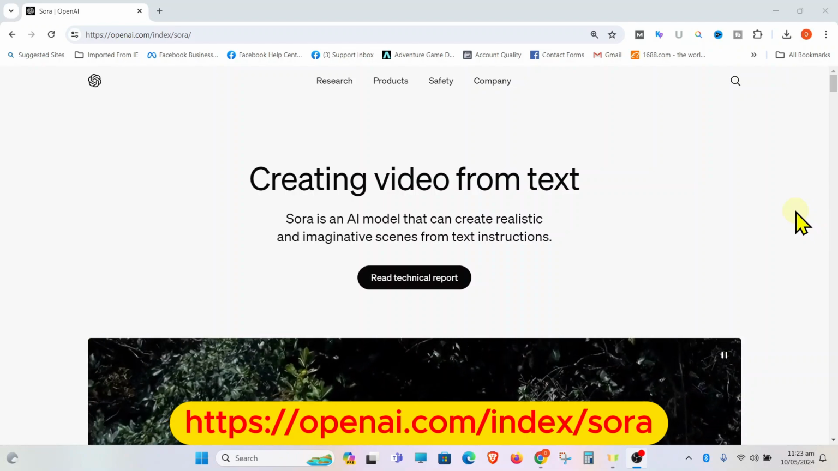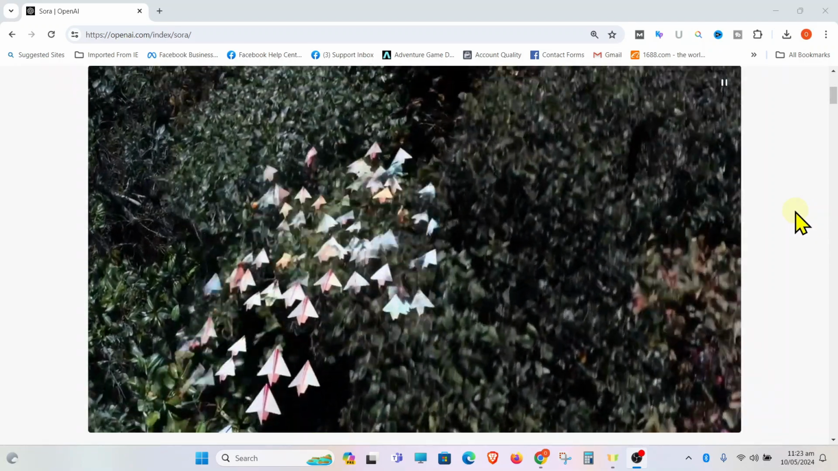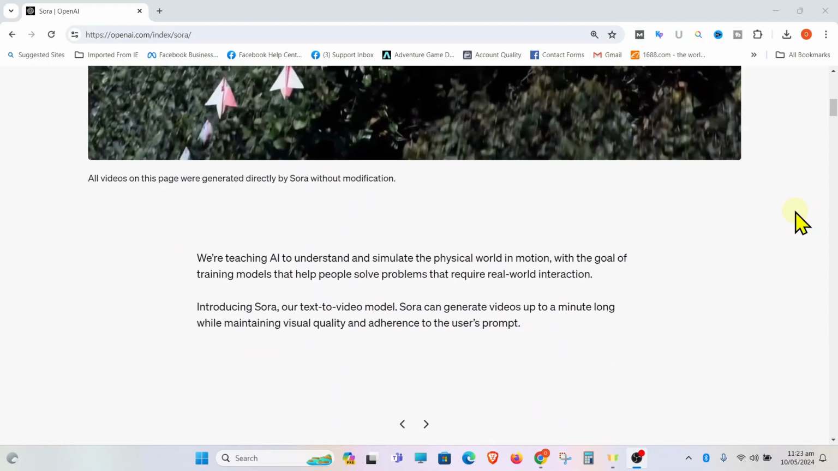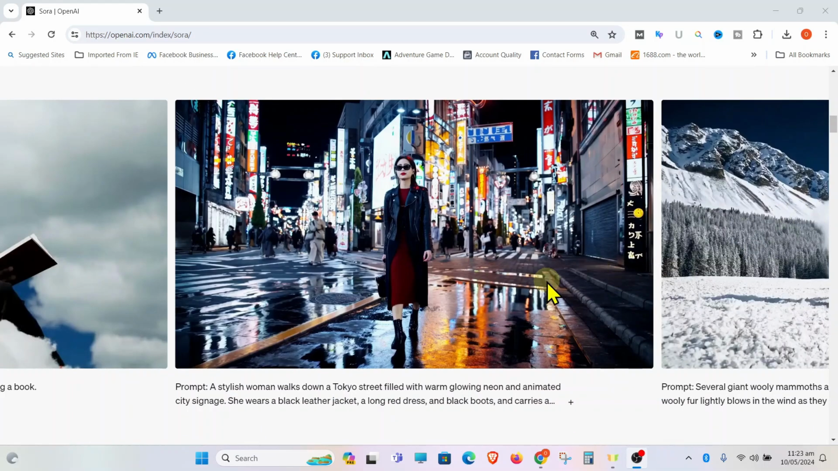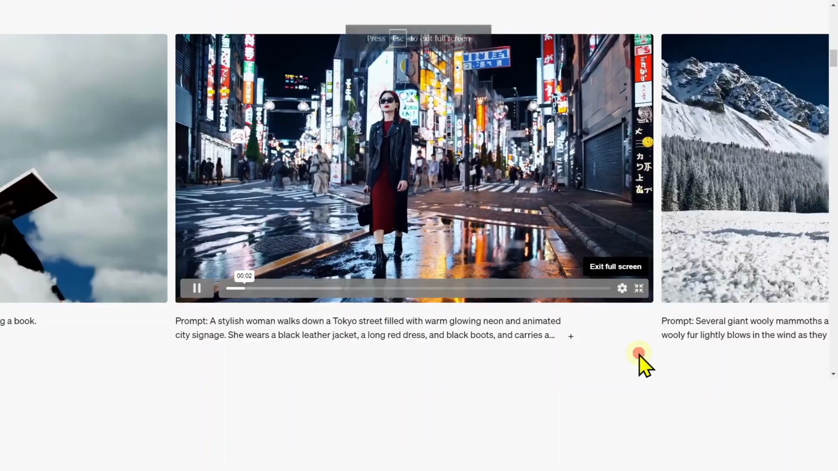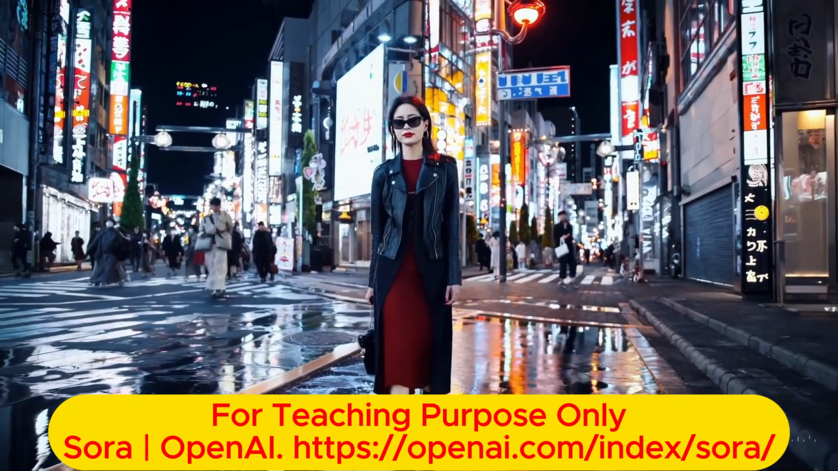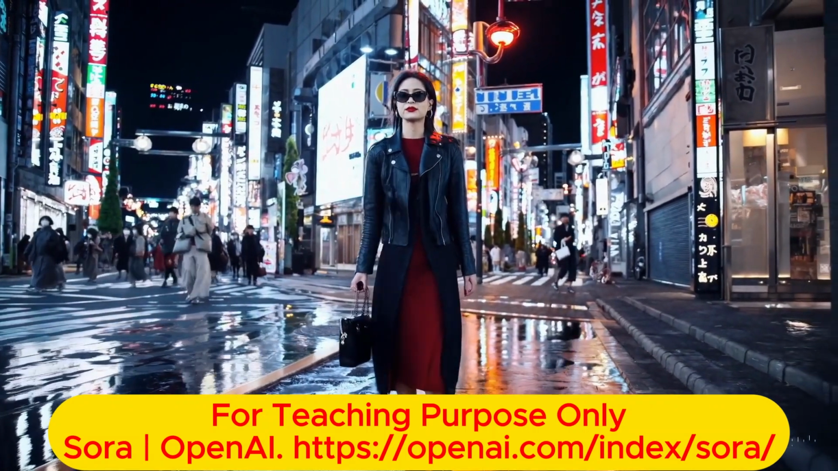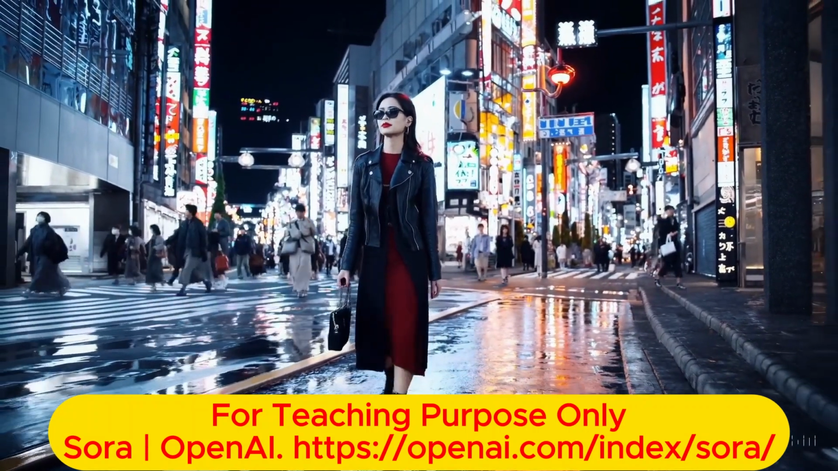Sora, at the time of making of this video, was still not accessible to the general public. However, it is one of the best AI video generation platforms out there. Let's see what Sora is capable of as an example of the power of AI. This is a video made by AI of a woman walking down the street in Tokyo. Nothing you see in this video is real. It is all made by AI.